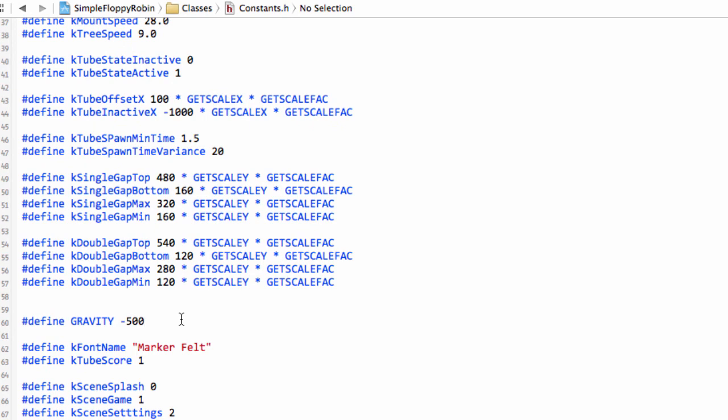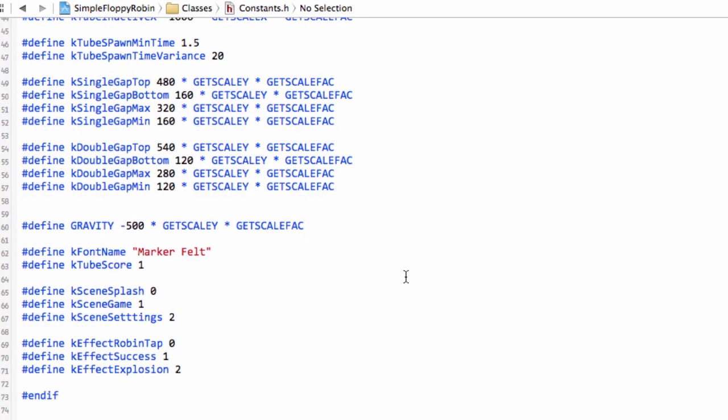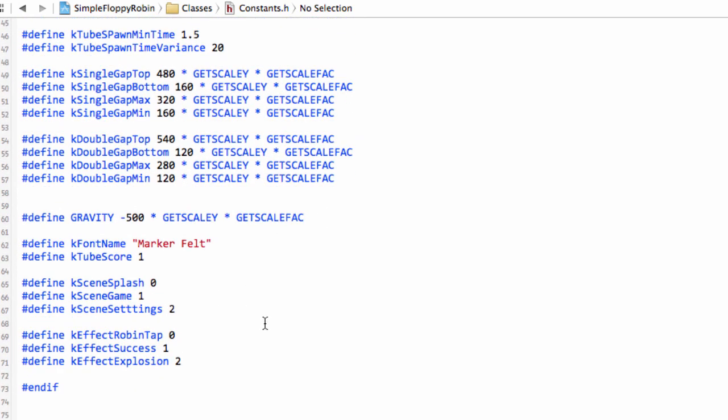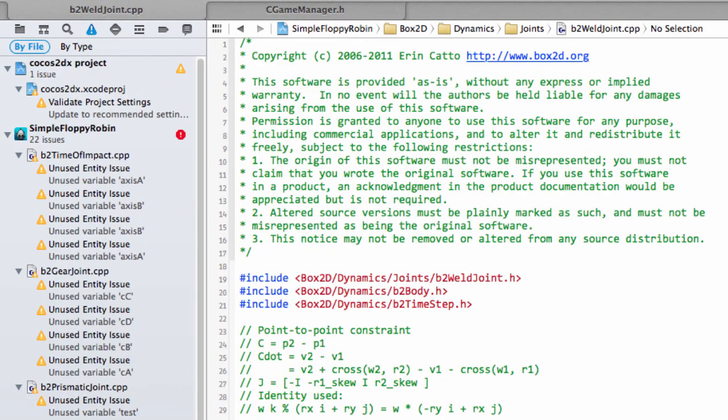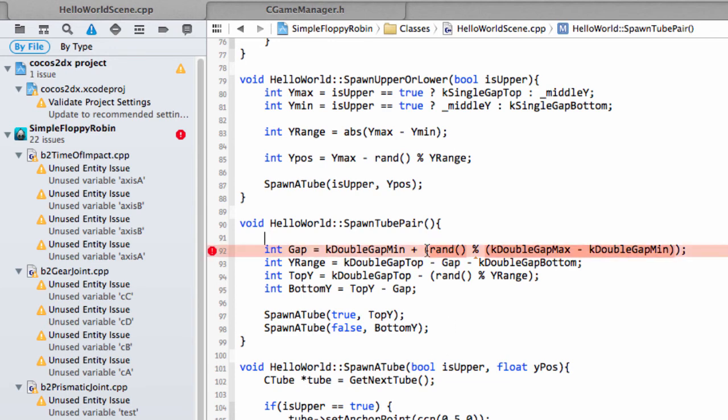And last but not least, the gravity also needs to be scaled correctly so the robin behavior when it's falling remains the same. So now I'm going to build this, and we'll have some errors in here, but I want to build it so I can find the errors relatively quickly. The first error should be in hello world.cpp. It is, we need to cast this value here now to an int.